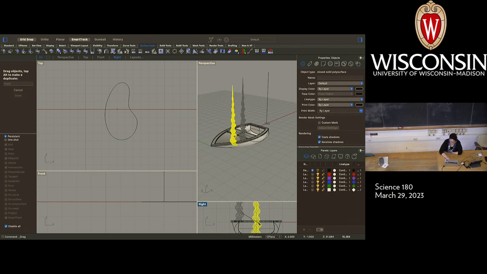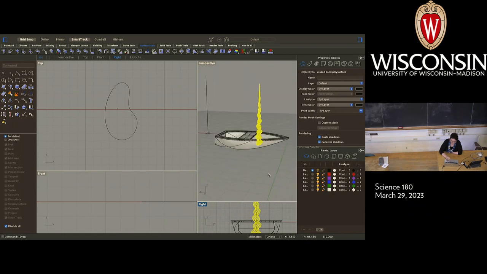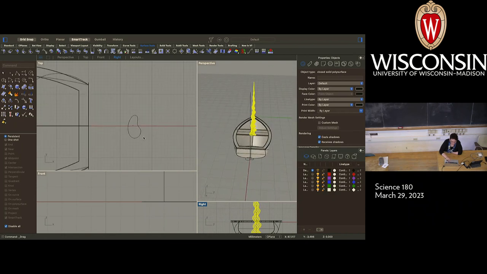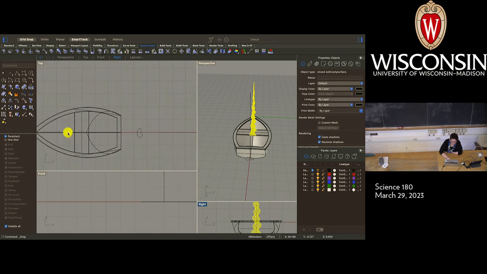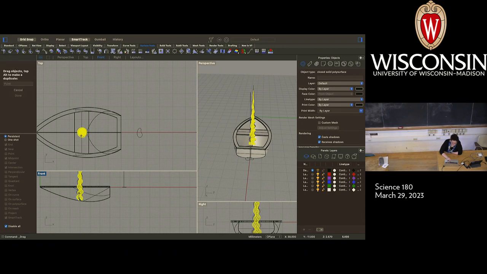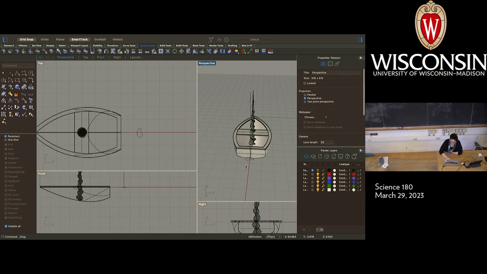I'm going to do that interactively. Do we need it to touch the bottom of the boat? Not really, but I guess that would be nice. I'm going to move it so that it intersects with this thing. I'll give it a look and get it so that it roughly touches the bottom of the boat. And now you can see it's pretty much where I want it to be.